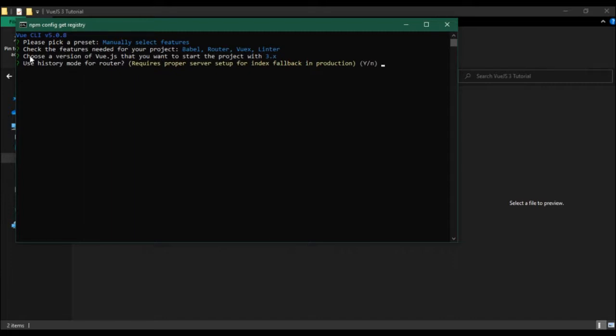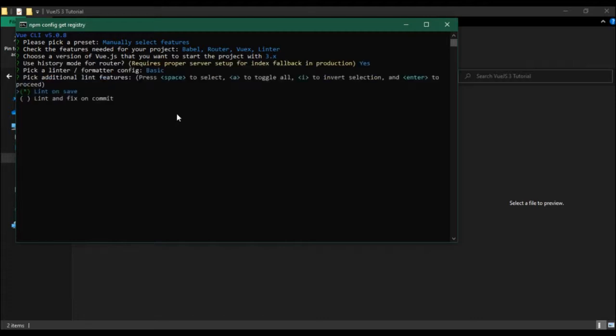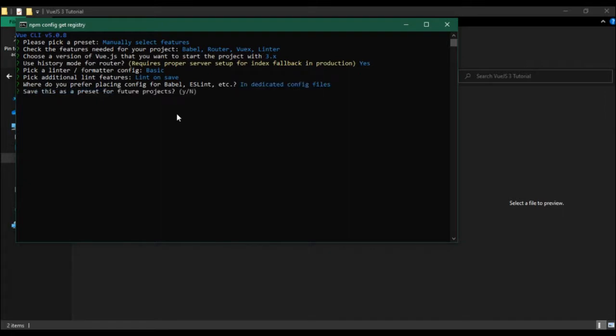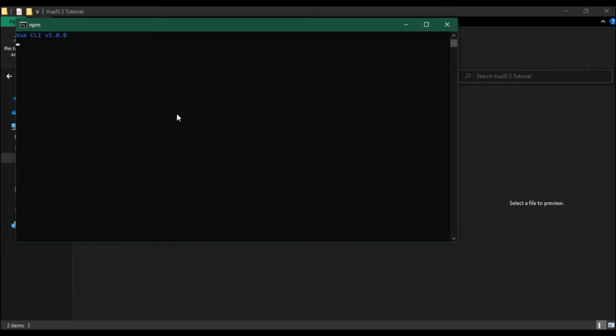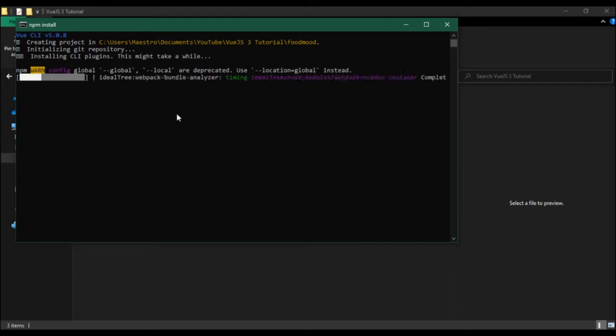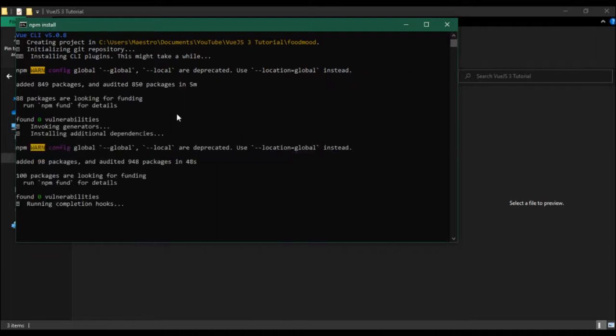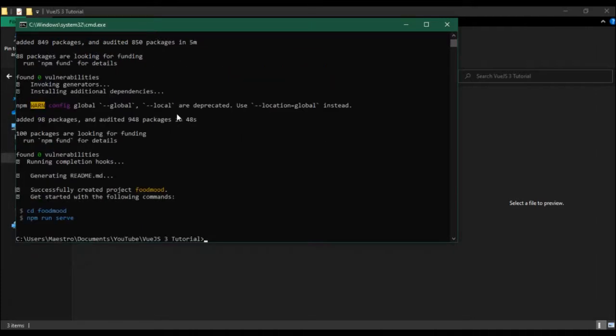And now at this particular point, use history mode for router. I'm going to select yes, because if you select no instead, you're going to have hash routes. Okay, so I'm going to say yes, and enter, and then in dedicated config files yes, and save this as a preset no. Okay, so our Vue CLI is going to create our app. And our app has been created.